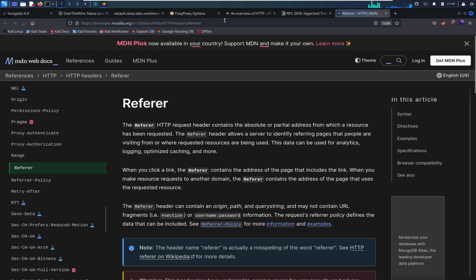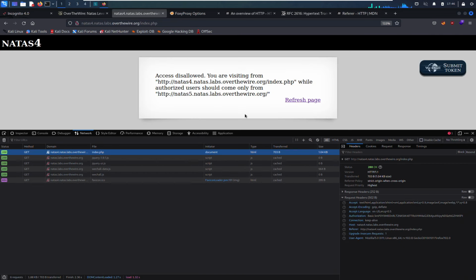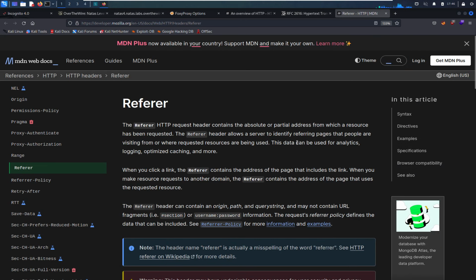What is that? Luckily for us, within Firefox, because it's made by Mozilla, you have the option to click on that question mark if you've never seen it before, and it'll take you straight to the documentation. Like, how awesome is that? So we can see here that the Referer header contains the absolute or partial address from which a resource has been requested. So basically what this is saying is, when I go and request a new page, if this header is set, this is just saying, hey, this is where I came from.